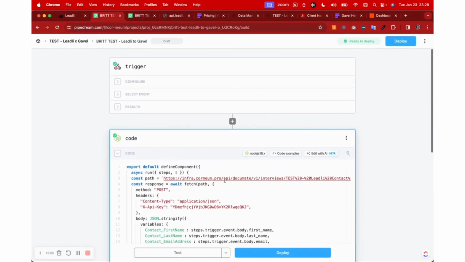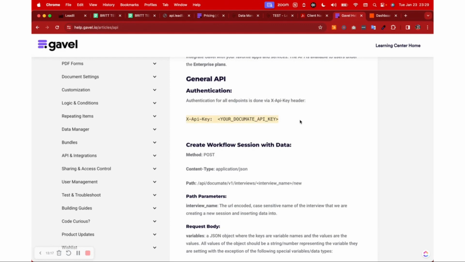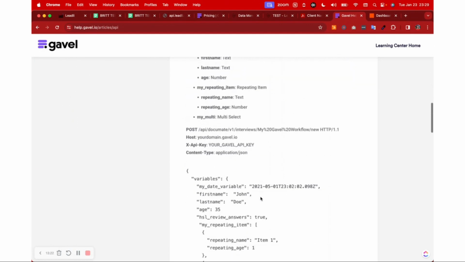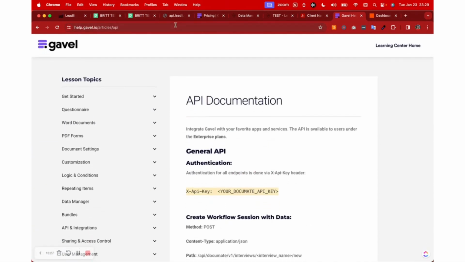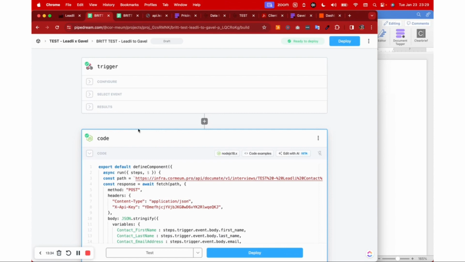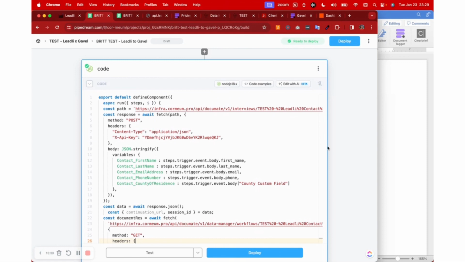So in this particular case, a lot of this documentation comes from the help article from Gavel on API documentation. Now from here, you're going to be able to see what you need your authentication to be, and different options and parameters and all the different information that you need. So this is a good one to refer back to. But if you copy and paste this one and then follow the instructions I'll give you to replace some of these things, you'll be good to go.